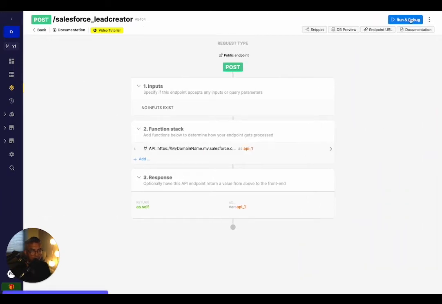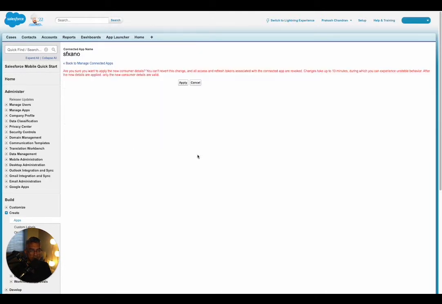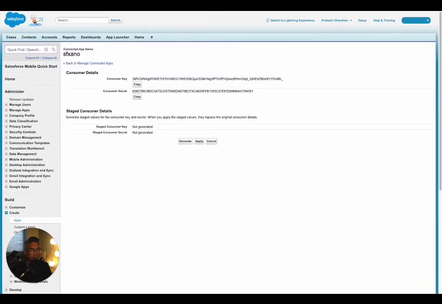Okay, so before I run it, what I actually need to do is back in Salesforce, now that I have the consumer key and secret, I need to basically relax the policy or the IP restriction. All that means is that Salesforce is very particular about the services that connect to it. I'm going to make it to where Xano can actually access Salesforce and add to it. So before I leave here, I'm going to generate this stage consumer details because it requires me to do that, and then I'm going to just click apply. All right, so now that's all ready to go, and I'm going to go ahead and close that window.